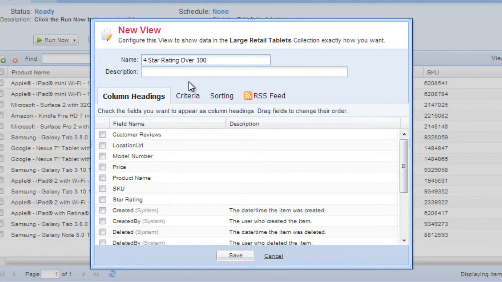I will check the boxes next to Product Name, Price, Star Rating, Customer Review, SKU, and Model Number. I will now drag the fields and arrange them in the order that I want. Product Name, Star Rating, Customer Reviews, Price, SKU, and Model Number.